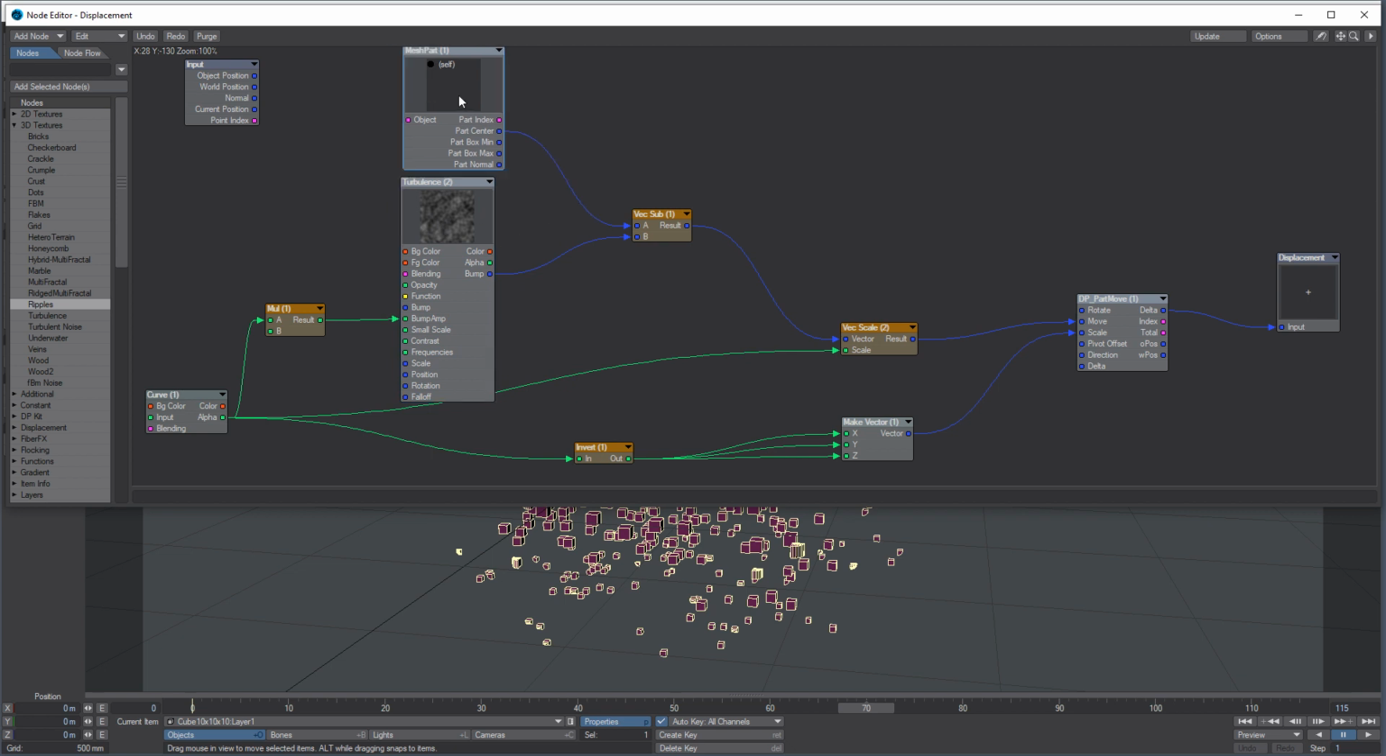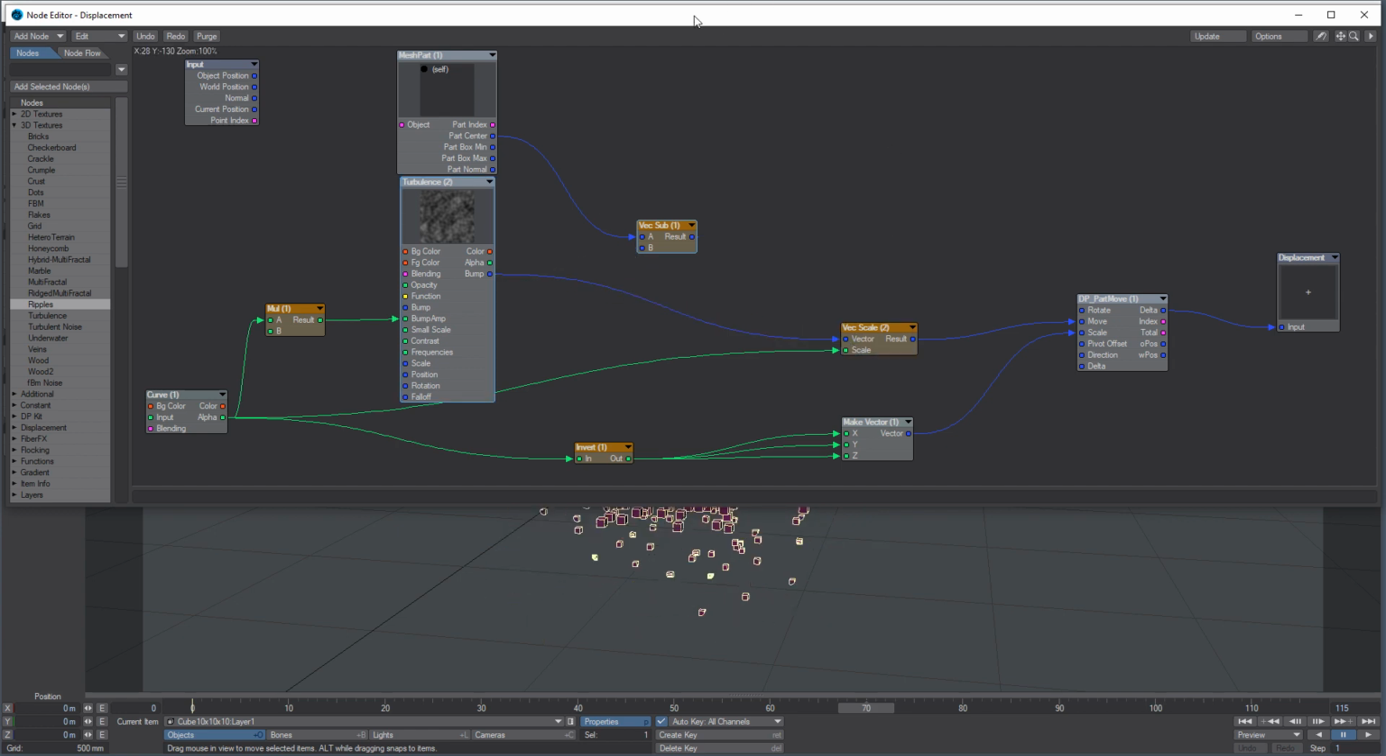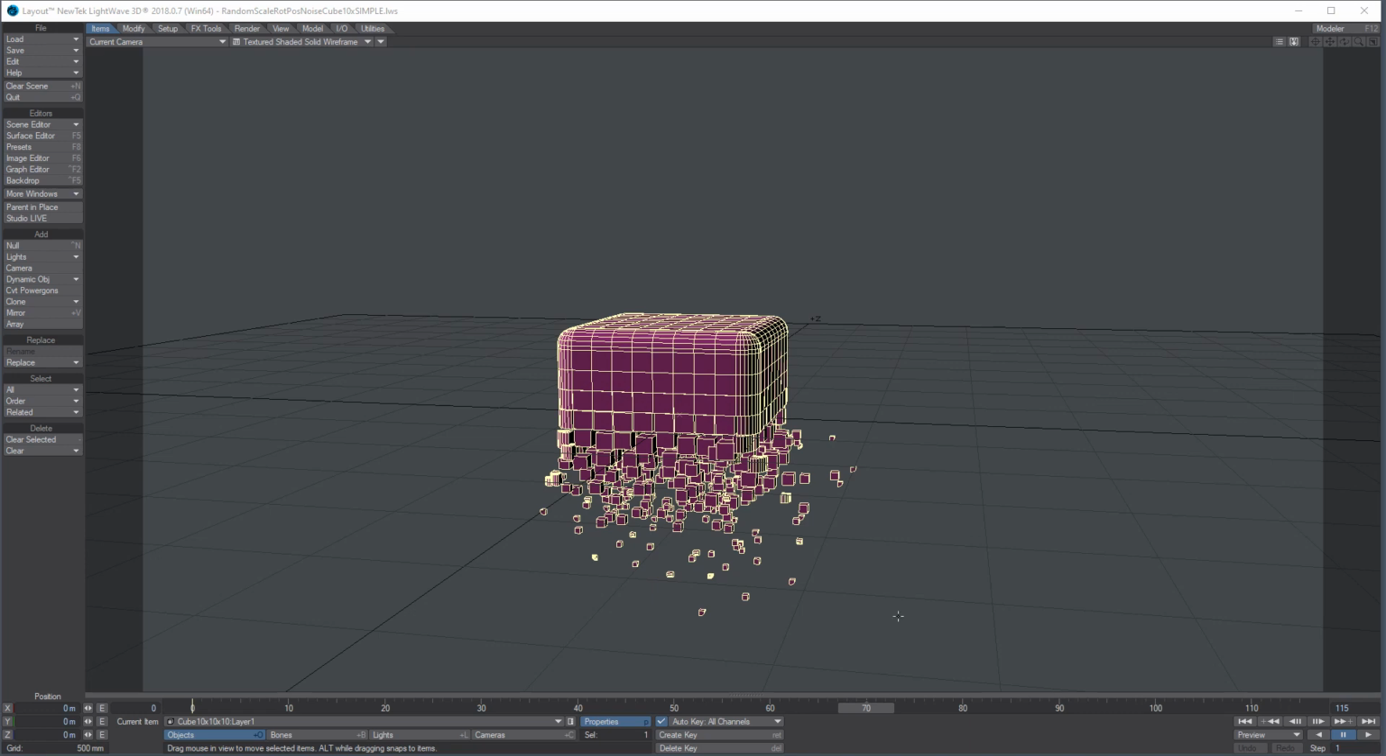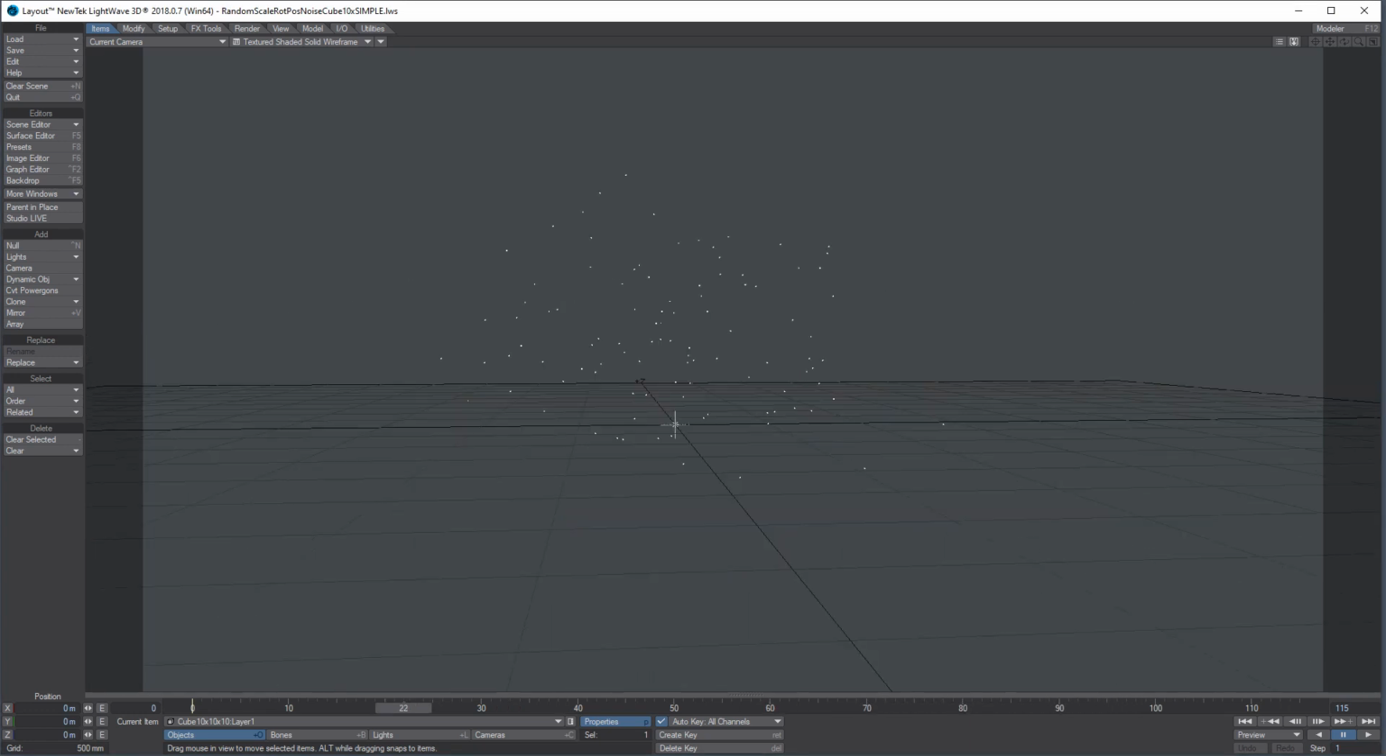and also I have incorporated a mesh part node, because combining the part center and the bump output of the turbulence creates a bit more interesting effect. I think this is okay. You can leave the mesh part node behind. Let's see how it looks with only the noise.